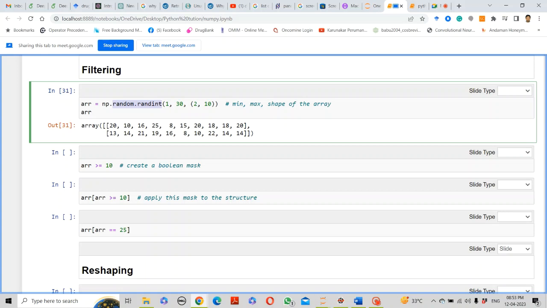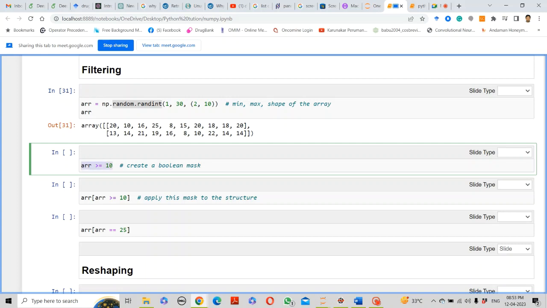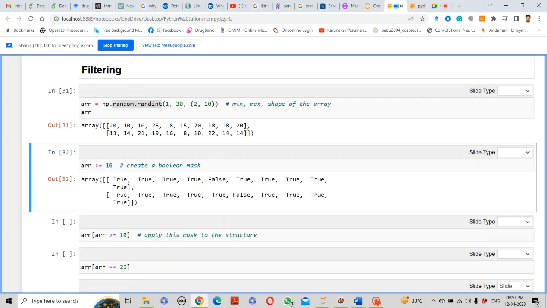Anyway, now suppose I want to extract all the data that is greater than 10 in this particular array. So what to do? I can simply write this particular criteria, and if you run this code, you are not getting any data. Rather, you are getting a Boolean expression, either true or false.